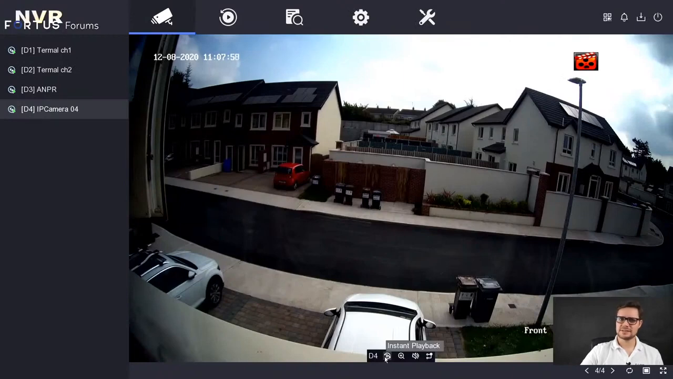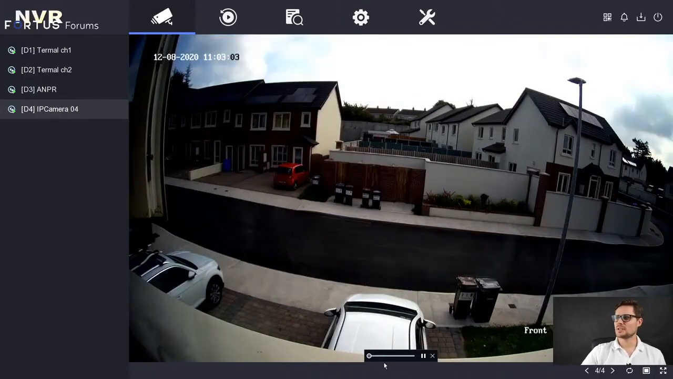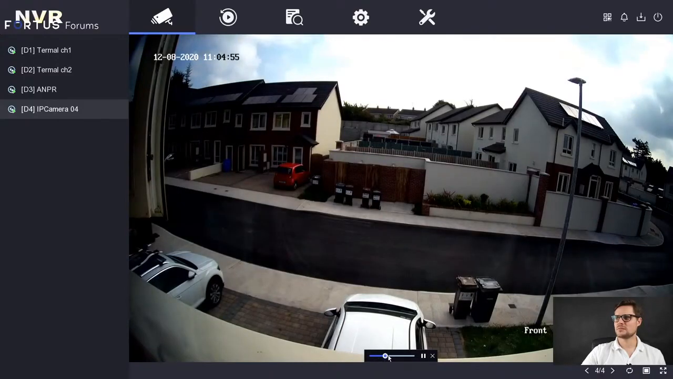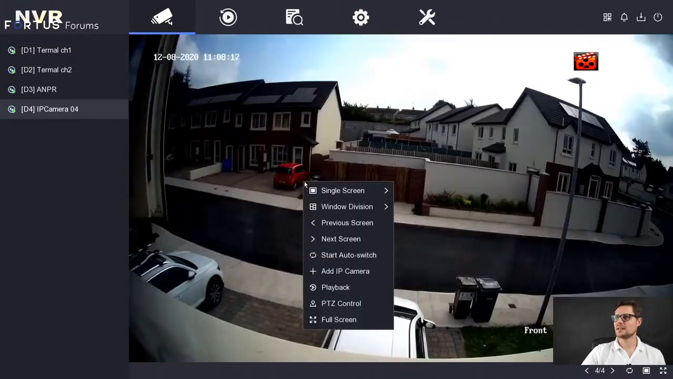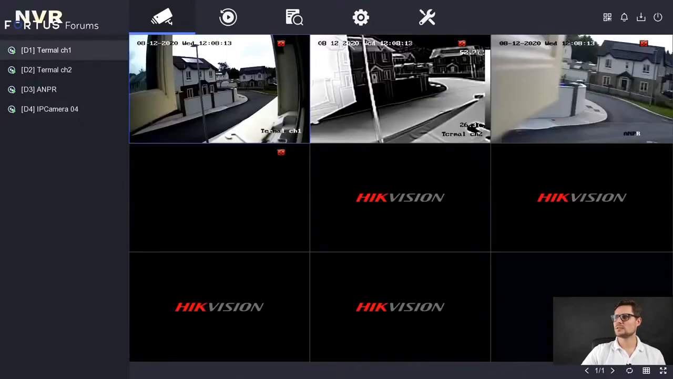So yeah, you also have this instant playback. You're probably familiar with those options from the previous recorders, from the previous GUI. But instant playback, when you click into it, it will bring up the last 5 minutes of this particular camera. So you can just drag in and see what happened in the last 5 minutes. So we can exit that and we can just go back to the other page.